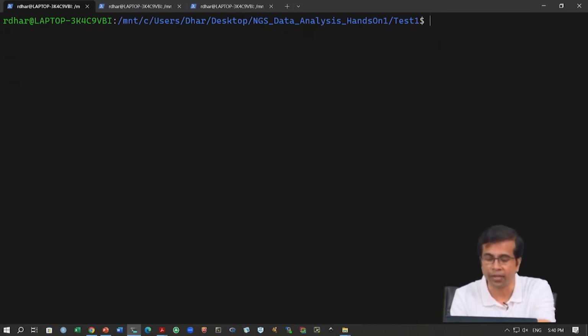The first step of the analysis is the conversion of the SAM file to the BAM file. The notation is this: samtools view -Sb output.sam > and the output file name, which should be in BAM format.